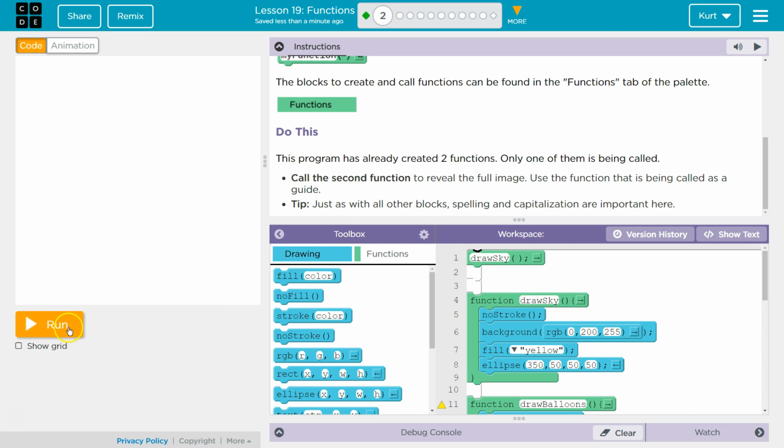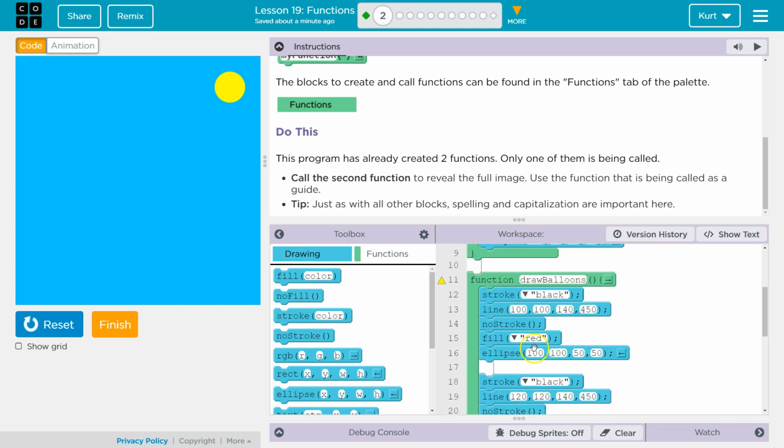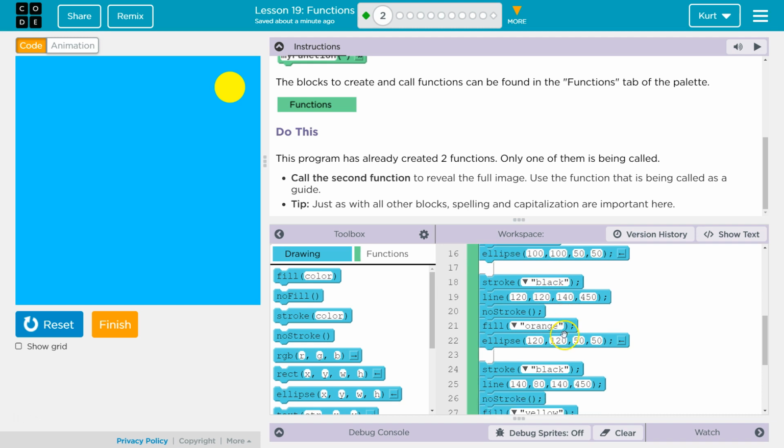Let's hit run and see what this does. Oh, okay. That's a nice background color. I should steal that color. What color is that? That's not red. Oh, is there a balloon?